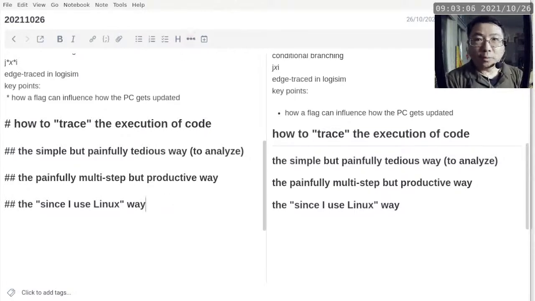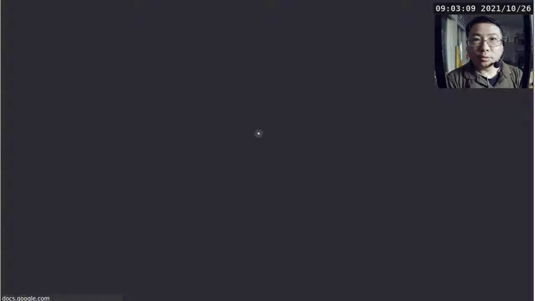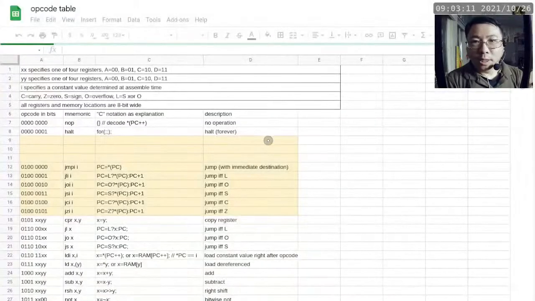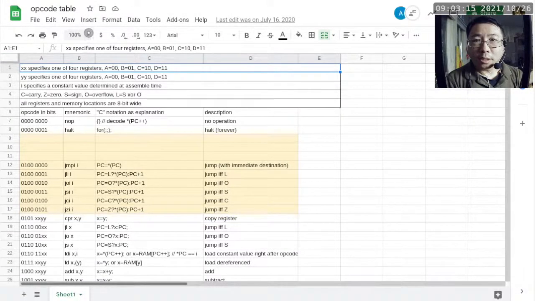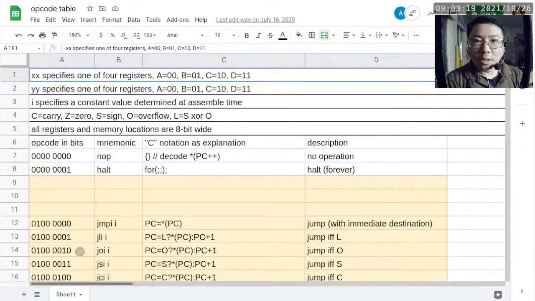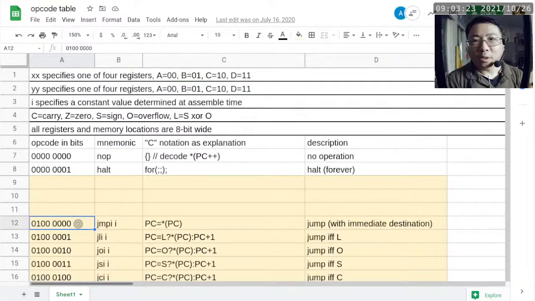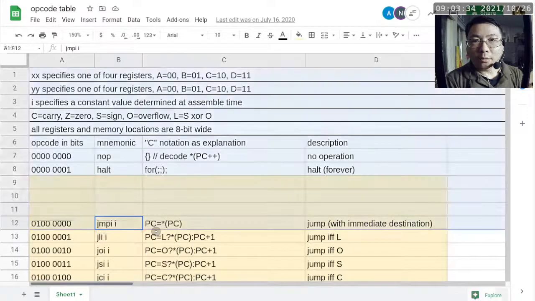The way we're going to get started here is to go with the opcode table, and we're going to look into the JMPI instruction, which is this one here. I'm going to zoom in just so that we can see better what it is saying. The JMPI instruction has a constant opcode. The opcode is just 40 in hexadecimal, and this is the mnemonic, and it has an immediate operand, which is what the I here means.